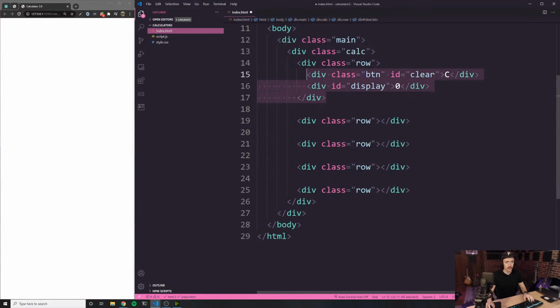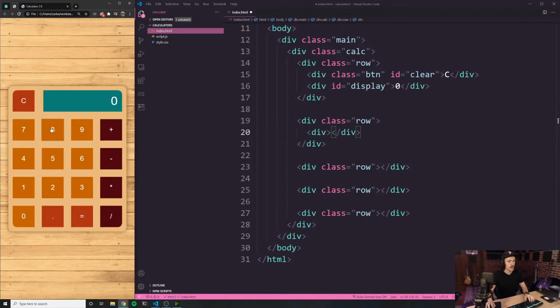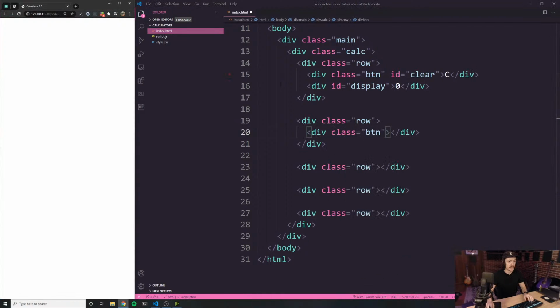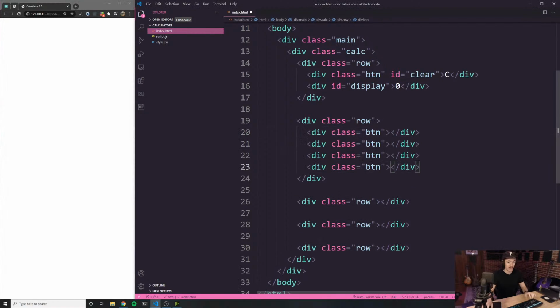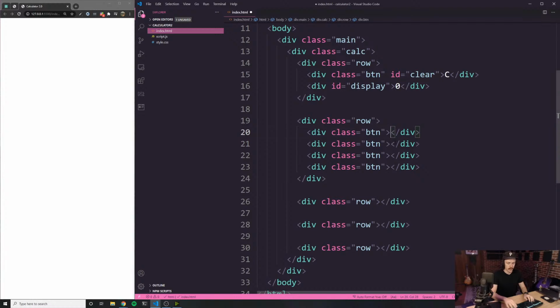So for now, that's good for the first row. I think I'm going to work on the second row. Now, the second row has 1, 2, 3, 4 items inside of it. So each of these items will have a class of BTN. So I might as well go ahead and copy paste that 4 times. And it was in order 7, 8, 9, and the plus sign. So I'll put that in there, 7, 8, 9, and then the plus sign.